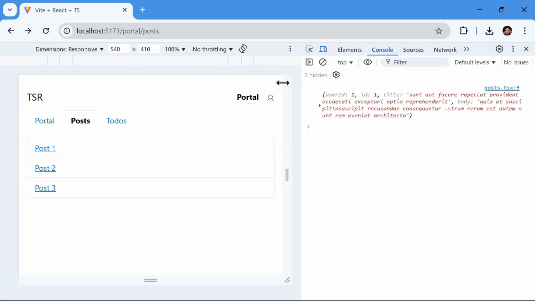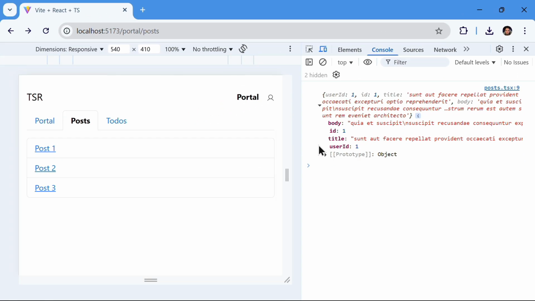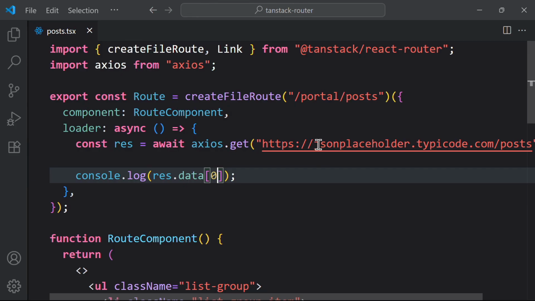Now save the changes and open the browser, and now if we refresh the page, it logs a post object. Now each post has the body text, an ID of the post itself, the title of the post, and the ID of the user that created the post. So let's go back to VS Code, and if we try to look into the object, we don't get any auto-completion. And that's because TypeScript isn't aware of the shape of each post object.